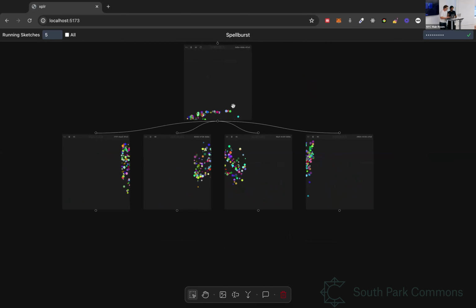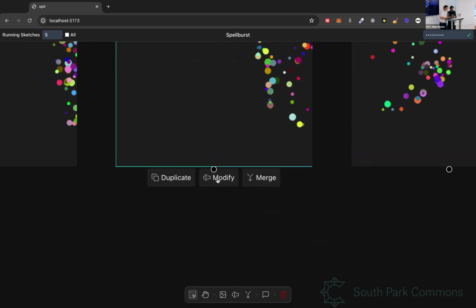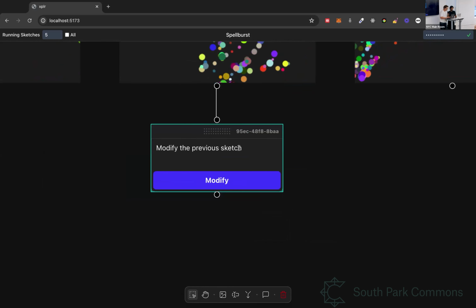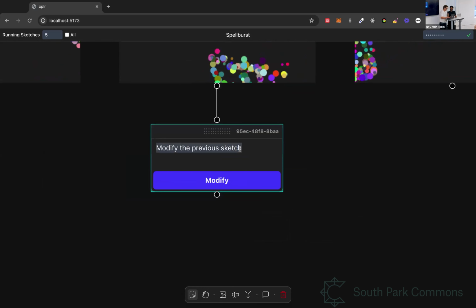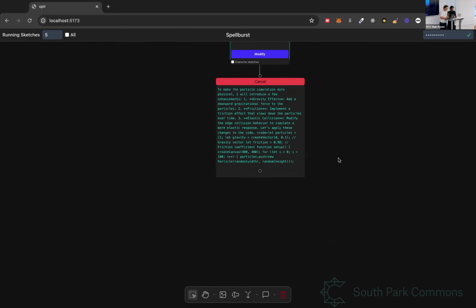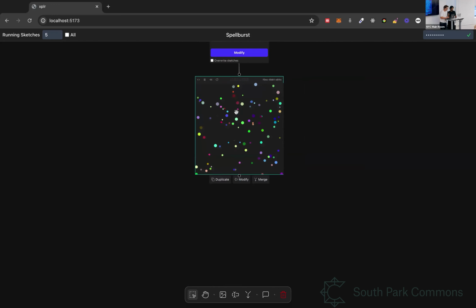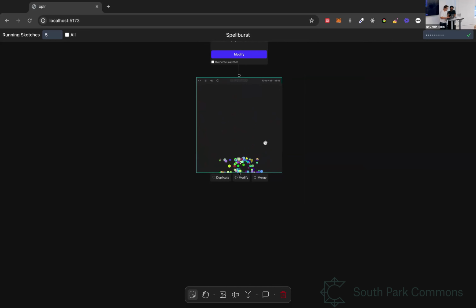But duplicating and branching and seeing stuff like this is interesting, but it gets even more interesting if we actually say we want to modify it somehow. So we can say make it more physical. And I'm not sure what this is going to do specifically, but you can see the thinking. It's trying to do something elastic. Okay, so I added gravity.